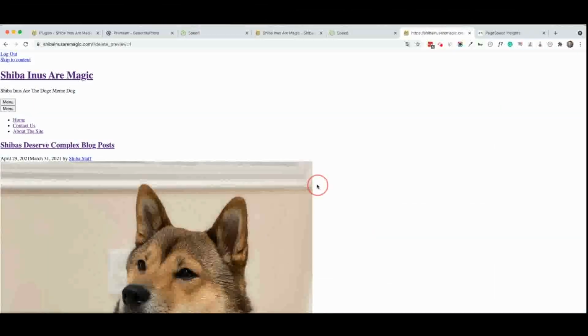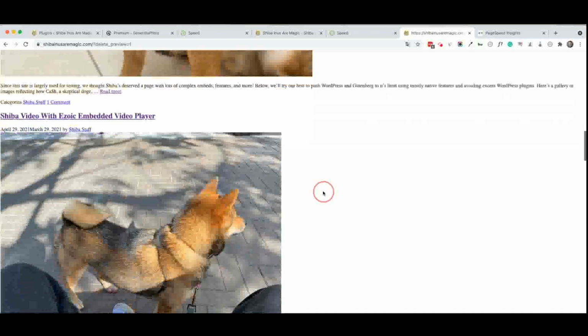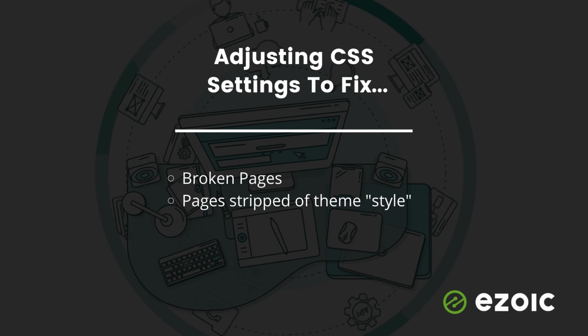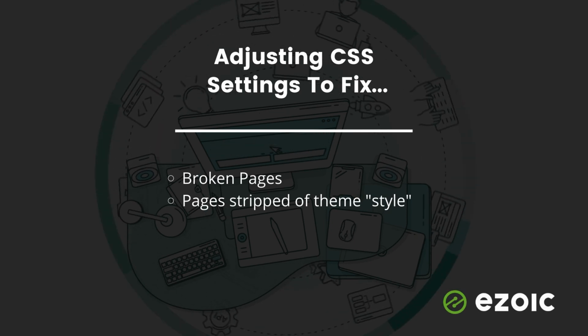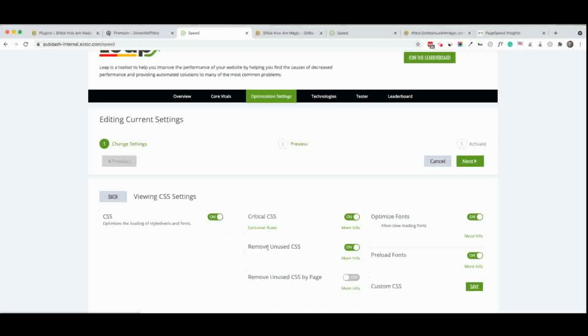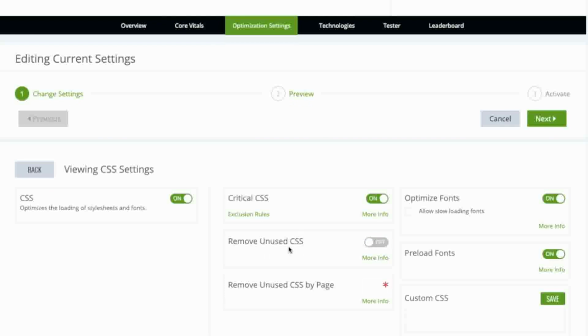If, lo and behold, after activating my site or my preview, I see that my site looks like this, where it's clear that the CSS or something about the design or style of the site is missing and it looks like basically just an HTML page, it's possible that it's the critical CSS. CSS is often loaded across the entire site even when it's not needed on every page. However, Leap may remove something that's needed on one page but not another. You can remove unused CSS, and that will ensure that your site won't display that way anymore.